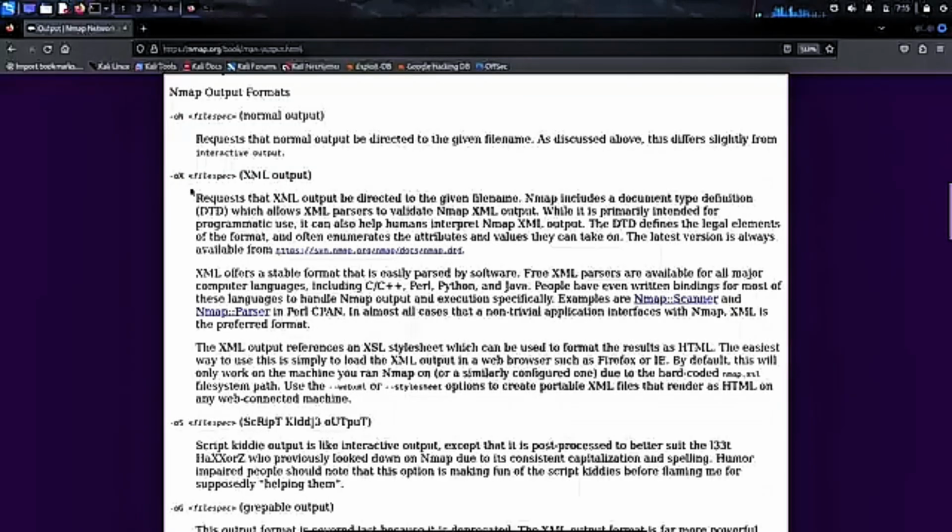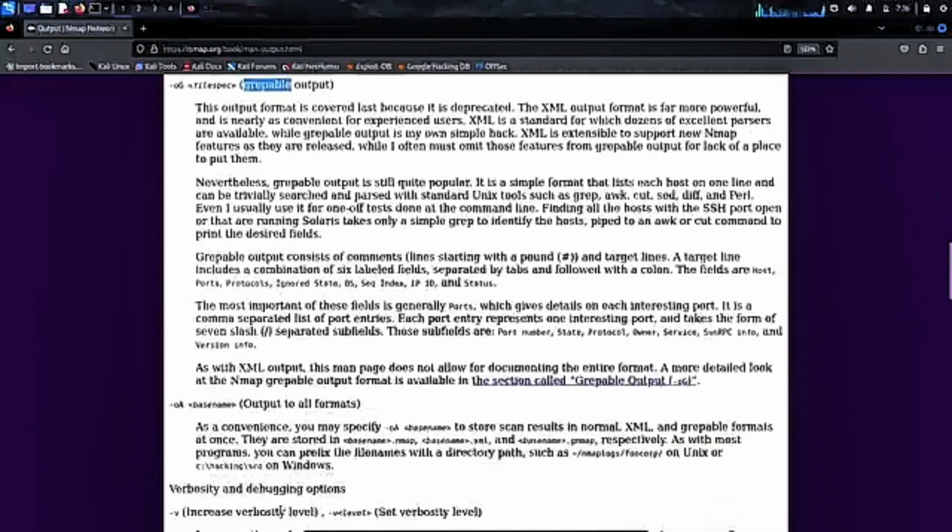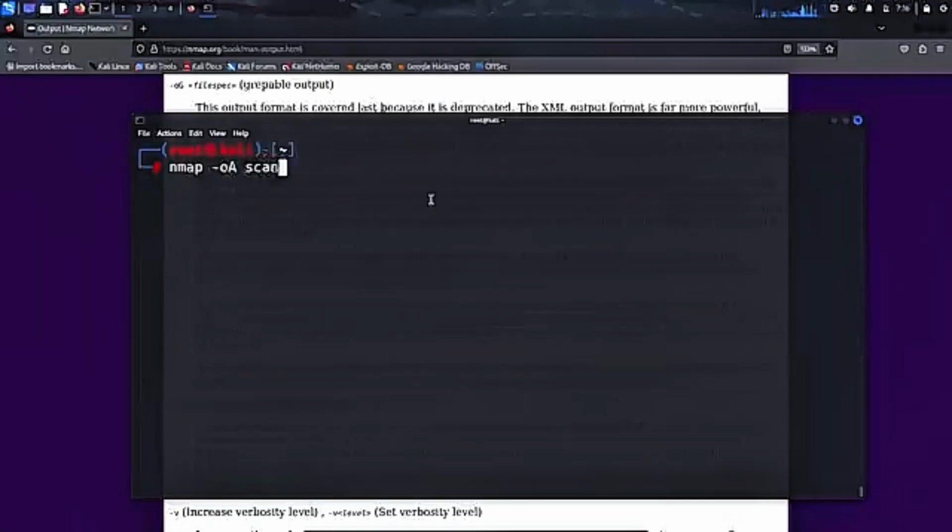You can use -oN to save as a text file, -oX to save as XML, -oG to save as a grepable file. Or you can use the -oA parameter, which saves the output of a scan in text, grepable, and XML formats.